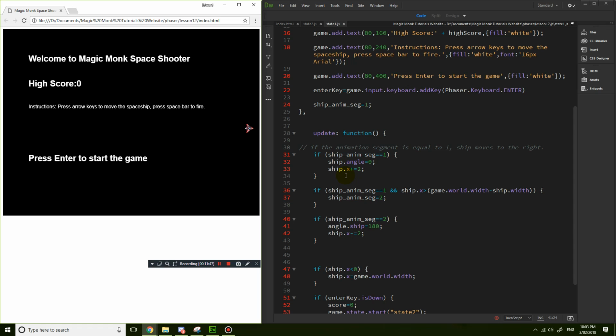It should rotate the angle. Oops, there's a bit of error. It should rotate the angle and start moving to the left. Oh, what am I doing? ship.angle, not angle.angle. So if I refresh that, it should nearly hit the edge and then start rotating to the left. And then I'm going to add in another if statement because it's just going to keep going past the left.